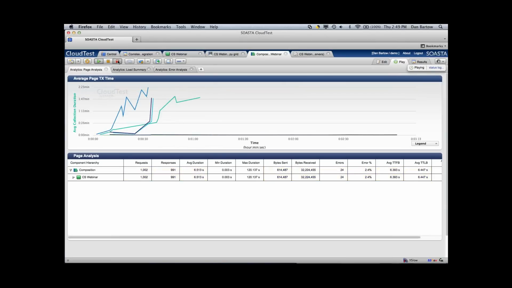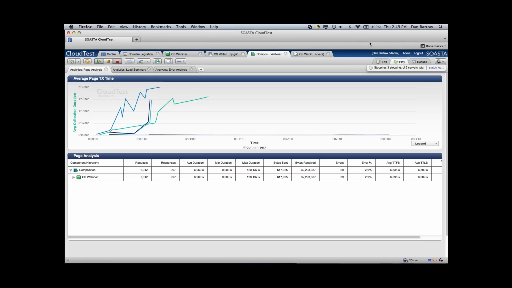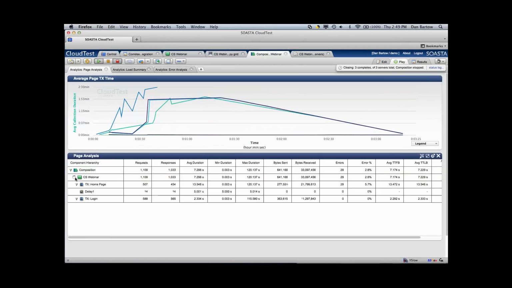So let me go ahead and stop the test. I could leave it running, but I'm afraid I might cripple the demo environment here. So very realistic test that we're doing here. So these are the individual page and transaction response times. Let's start to take a look inside the pages.